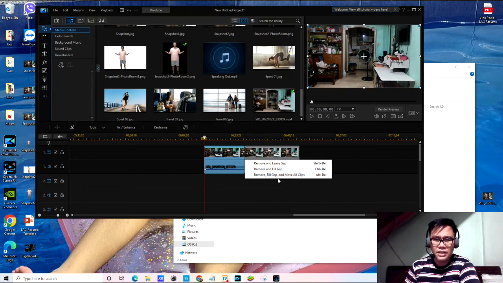So just in case you have multiple content here, music, pictures, or videos, once I delete this, all the pictures on the first, second, third line, and all the lines after that would move to this one. So for this example, we'll just choose remove and leave gap.